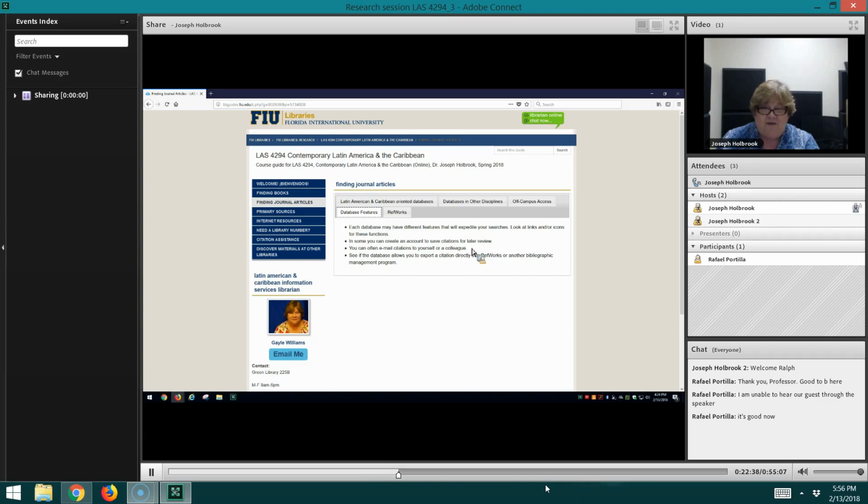so you can go back in to explore how to get it. Other functions allow you to create a bibliographic citation if it's an article that you are using in your paper, and therefore you have to put it into an appropriate style for your bibliography. And some of those actually allow you to export the citation directly into RefWorks, which is a bibliographic management program that we provide at FIU for you.